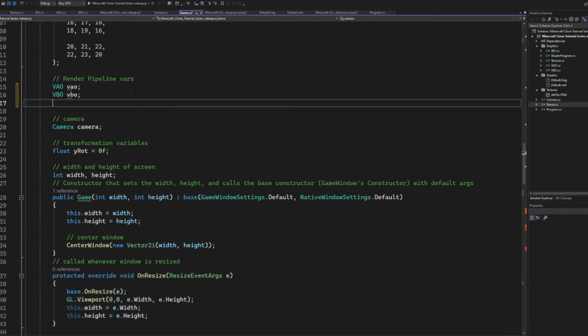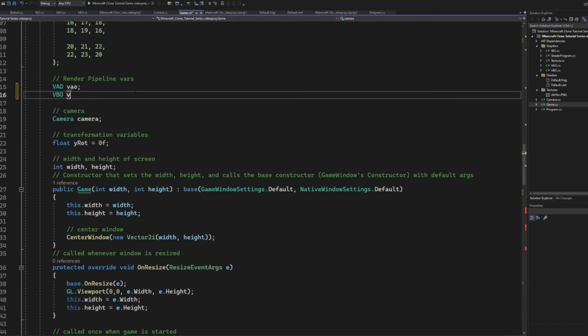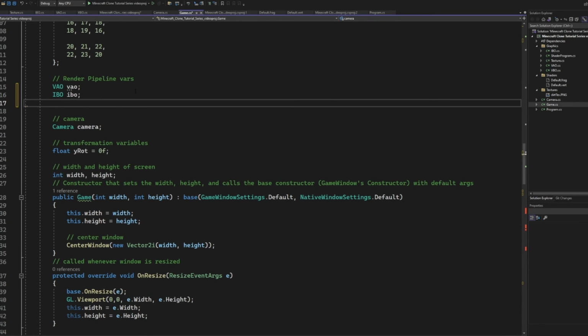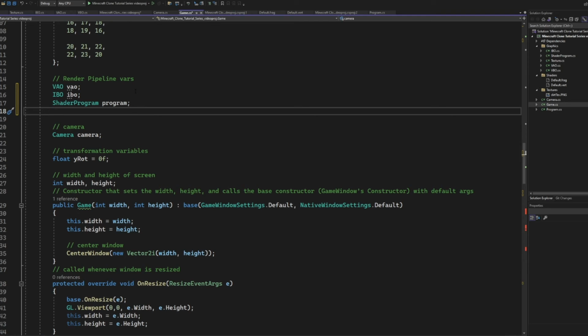Let's go ahead and just leave it out. So IBO, and then ShaderProgram. I'm going to call it just program. And then we need the texture.